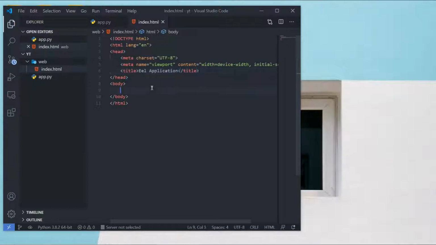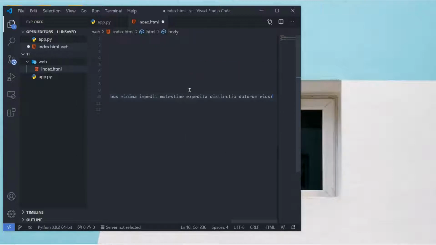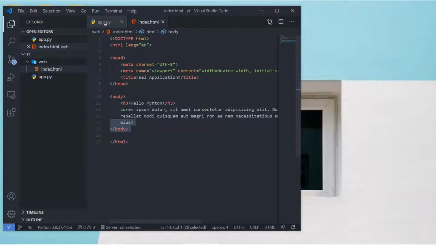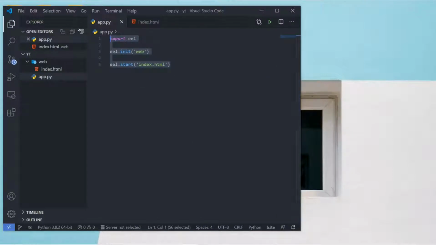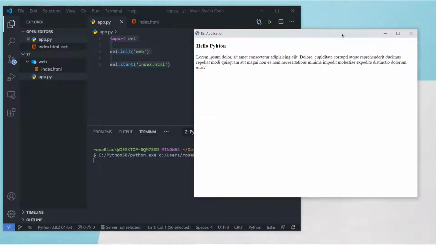Great. So then we can have our h3 and type hello Python, and I'm actually going to have some lorem here. Great. Now let's save this, and then with these 3 lines of code we can actually get our application started. You see how simple it is. So this is what AO allows you to achieve.